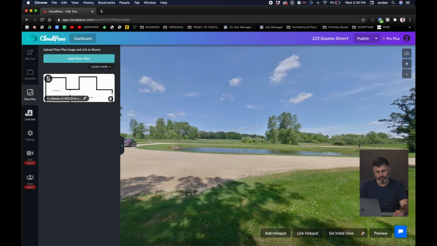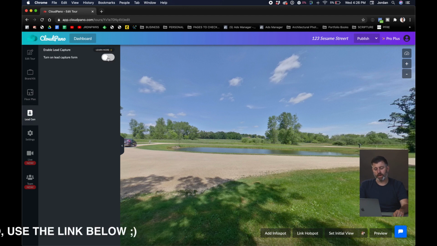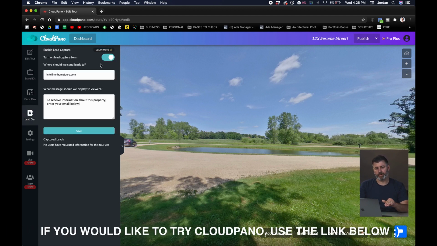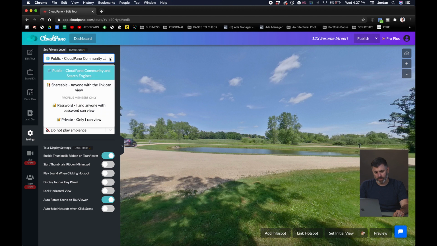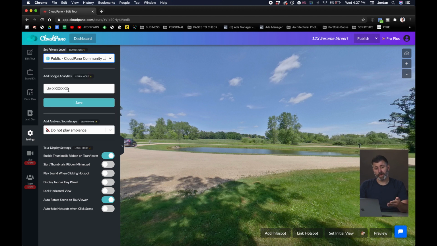I really enjoy this. Lead gen, this is if you want to turn on a lead capture form. It's really just an email address and a message that they can enter. I don't really use that very often. Settings, again, you can choose where you want this to publish. You can enter a Google Analytics ID.